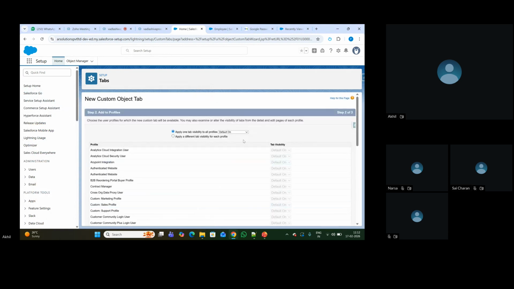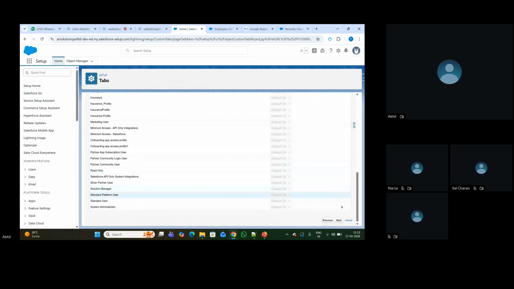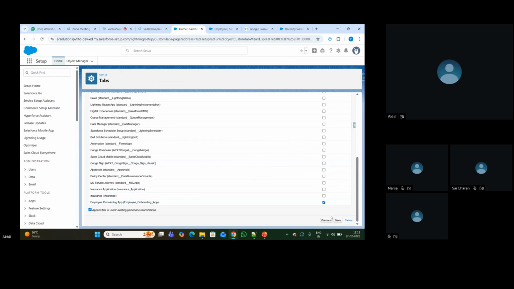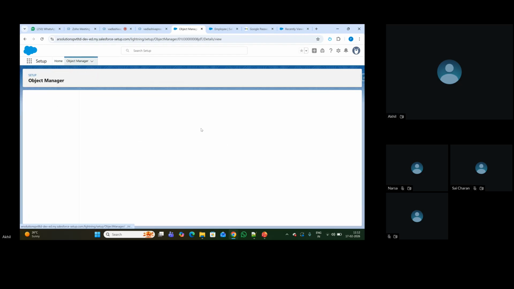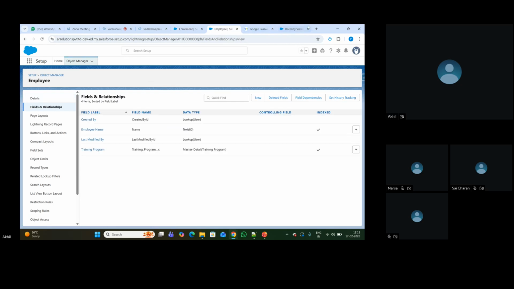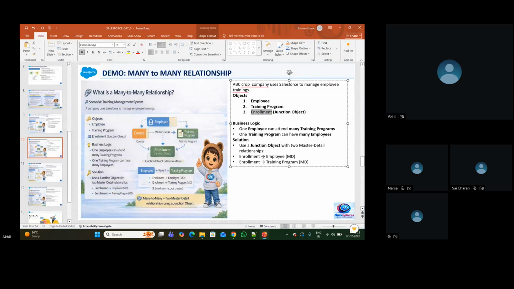I'm not adding description, but make sure whatever you do in Salesforce, please add description. It's a best practice. And this enrollment is also for our employee onboarding application. So I will handle that many to many relations with the help of this junction object. I'll create two relations. One is to employee and the other one is to training program.